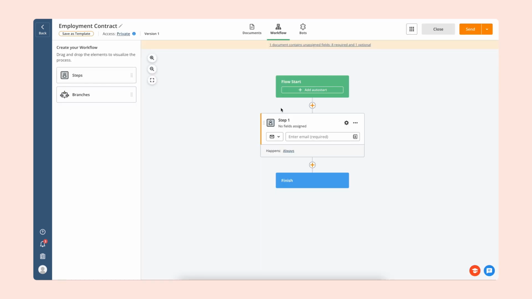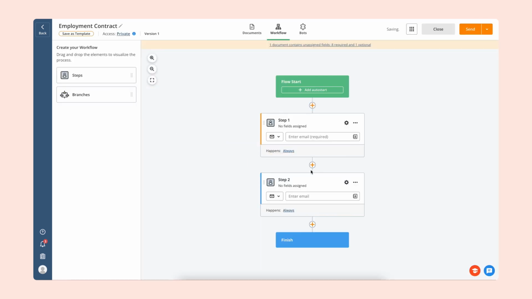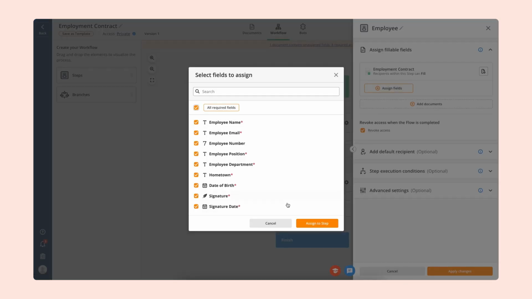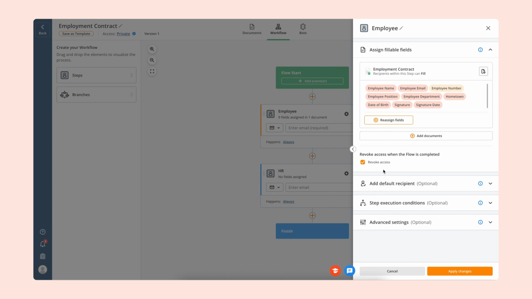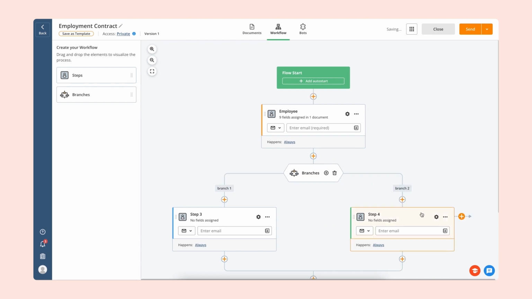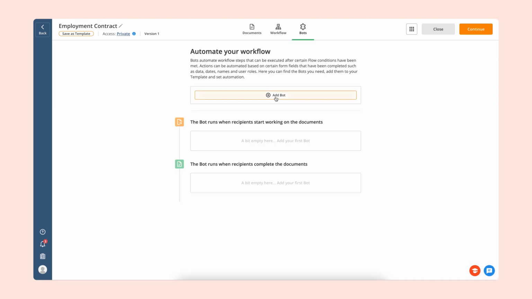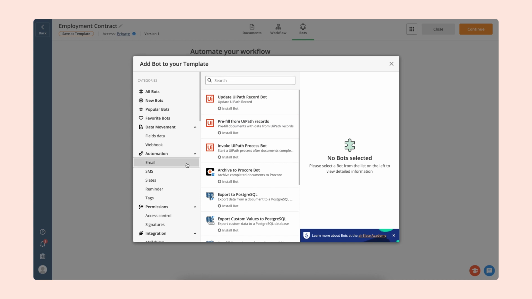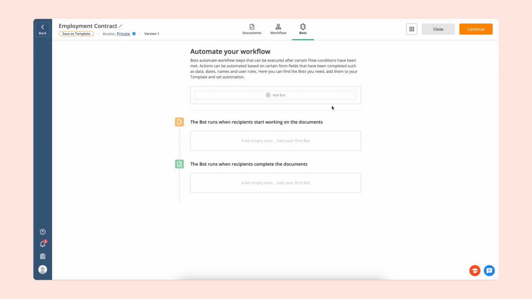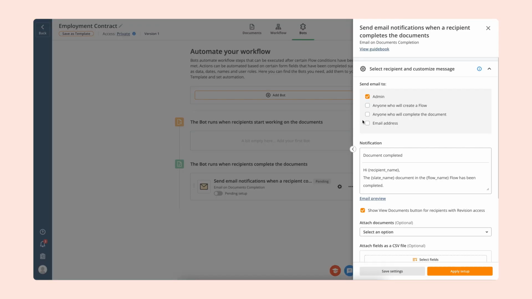Next, visualize your workflow. Drag and drop steps and name each one based on the role or responsibilities of those who will complete it. Manage document recipients, assign fields or entire documents to them, and add conditions for the step execution if necessary. Add branches if you need to send documents simultaneously to several recipients. Finally, automate your workflow by adding no-code bots. Use the bots to send reminders and notifications, pre-fill documents, transfer data, upload records to your CRM, and much more.